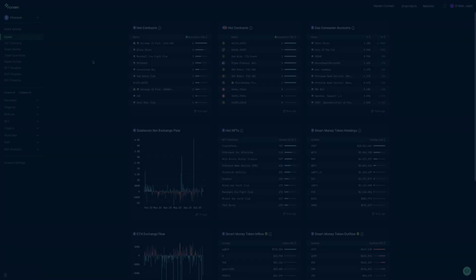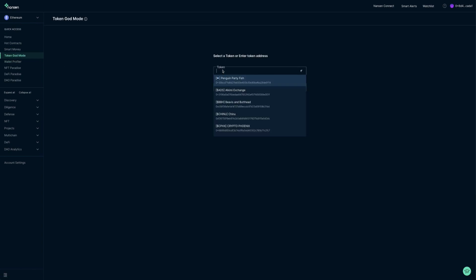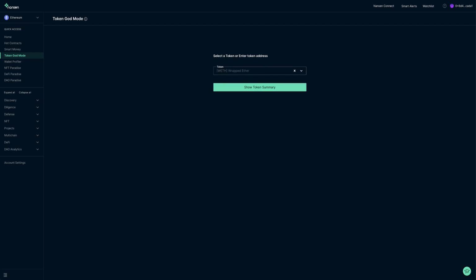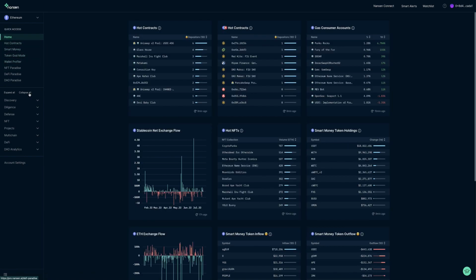So let's begin. There are a number of ways we can access Wallet Profiler for Token, either via Token God Mode and right-clicking on Wallet Profiler for Token, or via the home screen, selecting the Diligence drop-down on the left and selecting it from the menu.